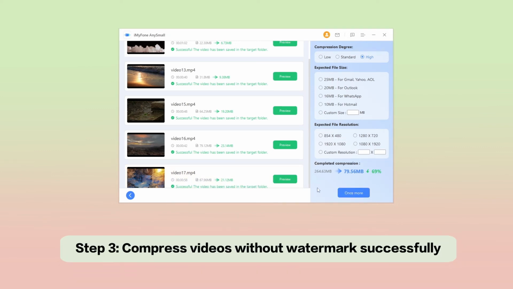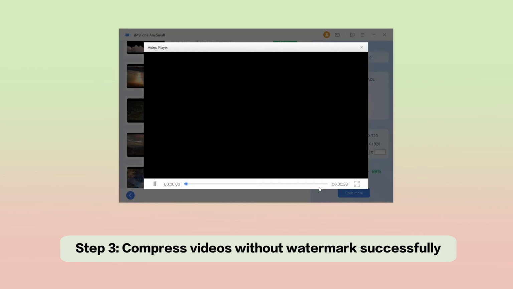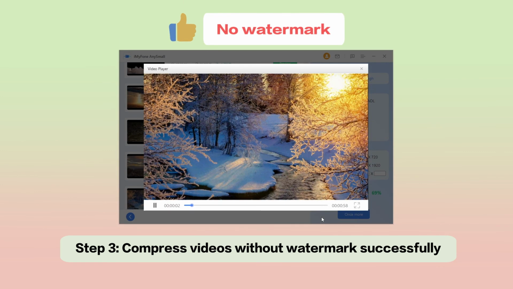Step 3. When the program finishes compressing the videos, they will be automatically saved to your device. Now, click one to preview the result. See? No watermark added.